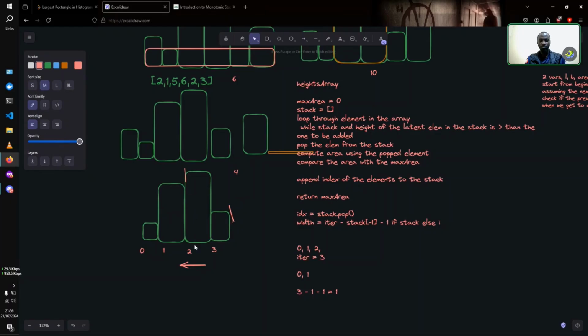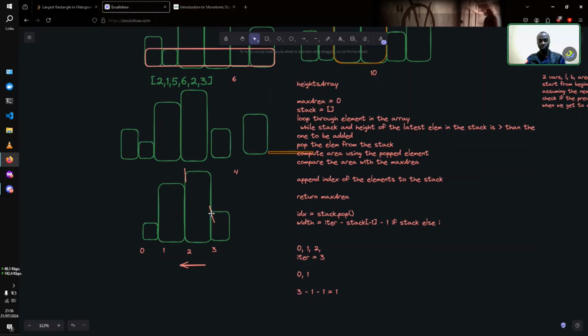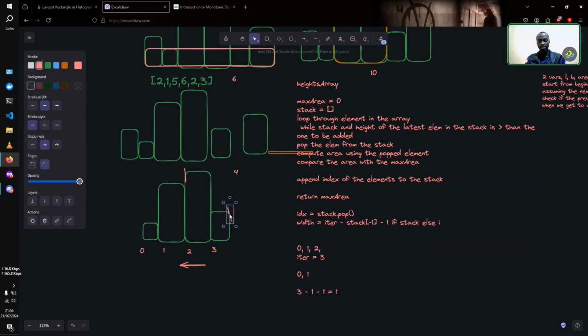So in order to determine the width of this particular one, we need to get the width from where it begins to where it ends. So it is 3 minus 2, minus 1. If we were to do it without this minus 1, it would give us an error of always one extra, which does not exist because this only ends here.